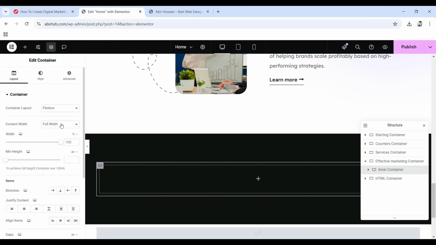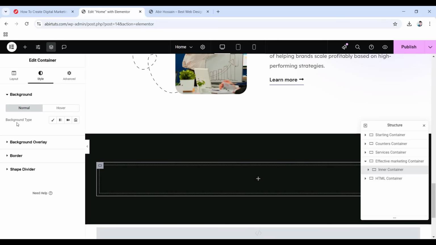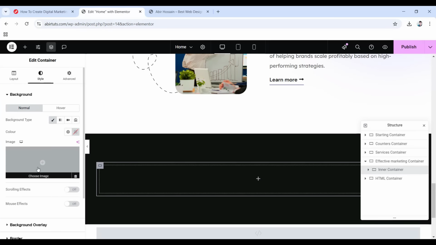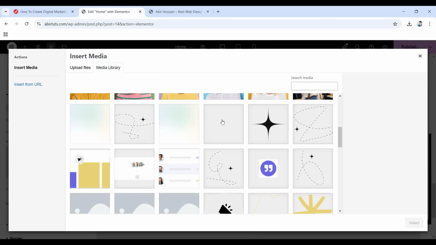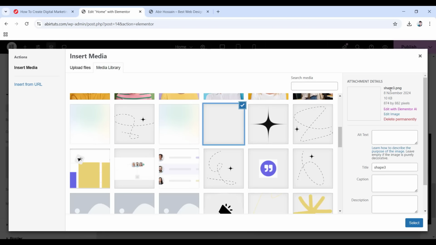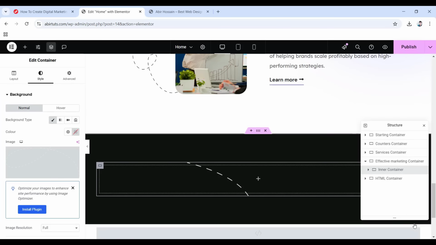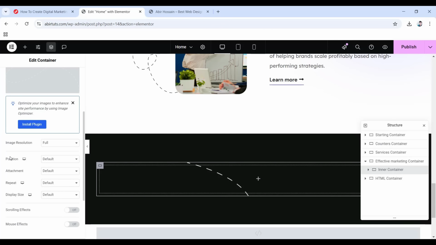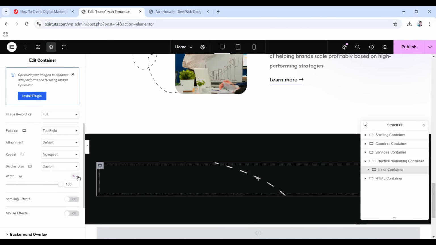Here set its content width to boxed, then go to the Style tab. Here set the background type to classic, then let's choose an image. Here choose this shape 3 image, then click on select. Scroll down, set position to top right, then repeat to no repeat, and set display size to custom. Then give it a width value of 200 pixels. Now inside this container, let's take another container.